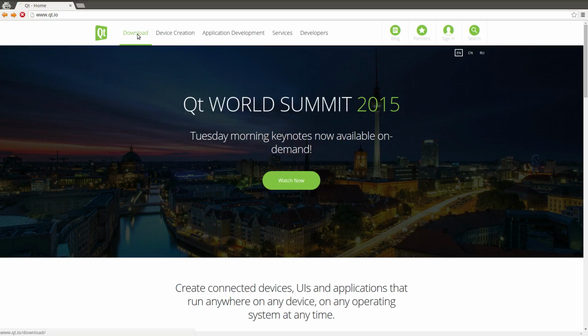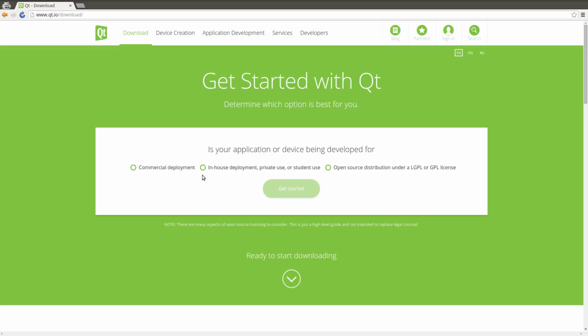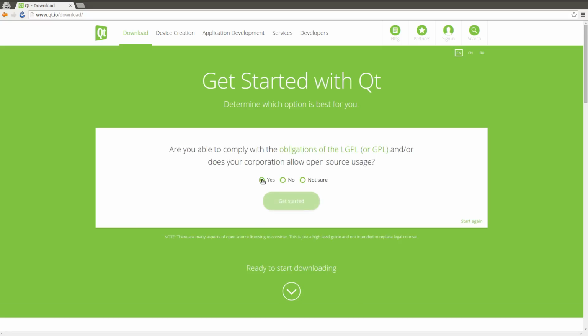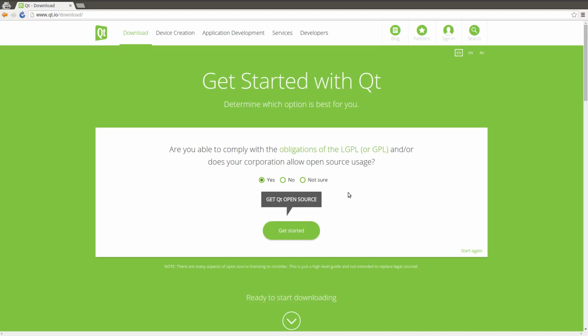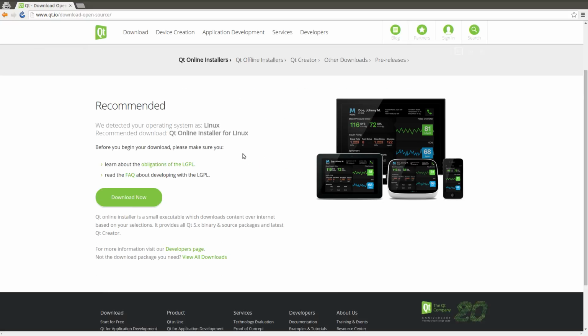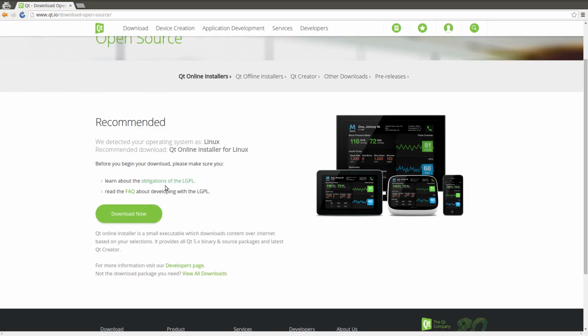GPL version, so start the download here on this page, and for the first question, tick the box open source distribution under LGPL or GPL license, and from now on just choose yes if you are prepared to accept the GPL as a license.